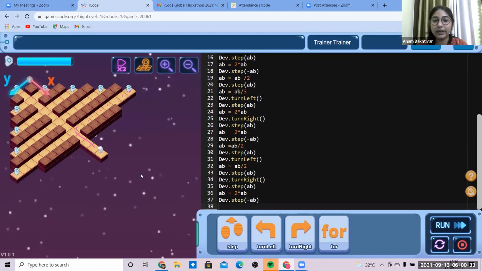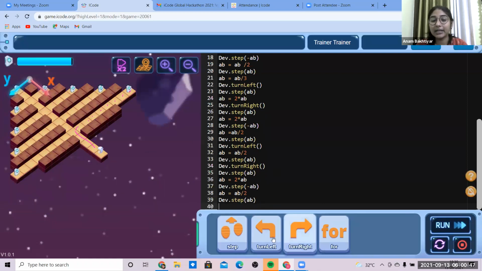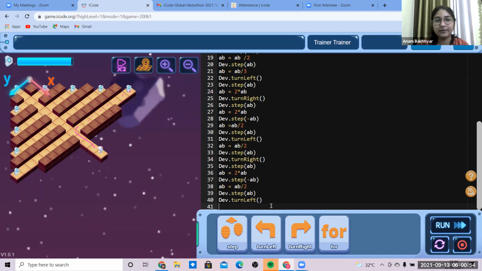Now it has to move. Now I have to just go for AB is equals to AB by 2 again. And then I have to make it move in the forward direction. Control V. And then I have to turn it towards left. See, everything is repeating. Nothing is new about turn left, and AB will be taking the same step again.